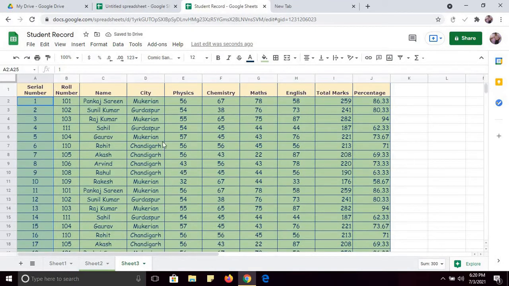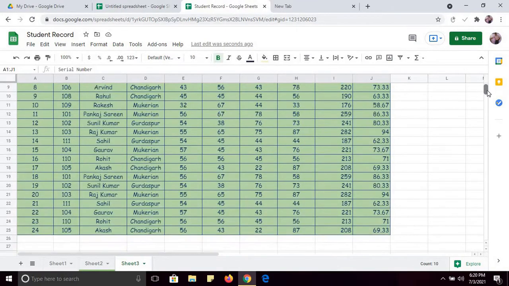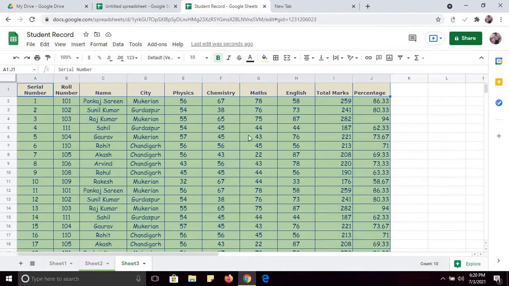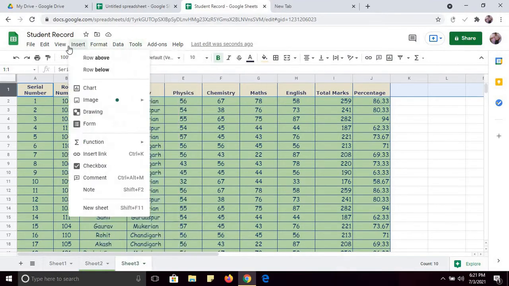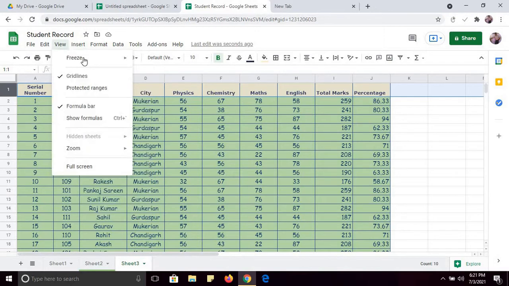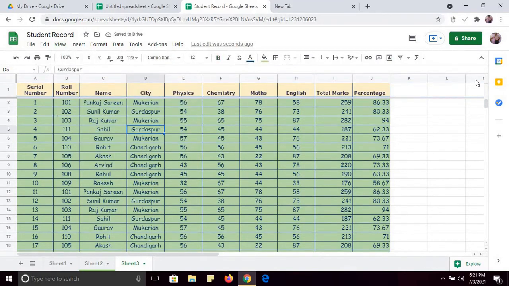As you can see the columns here: serial number, roll number, name, city, physics, chemistry, marks, and so on. When you scroll down, you are not able to see the column names. For that you have to freeze this row. Just click here and go to the option. Where is the option? Just wait. Yeah, the option is in View, Freeze, and freeze this one row.